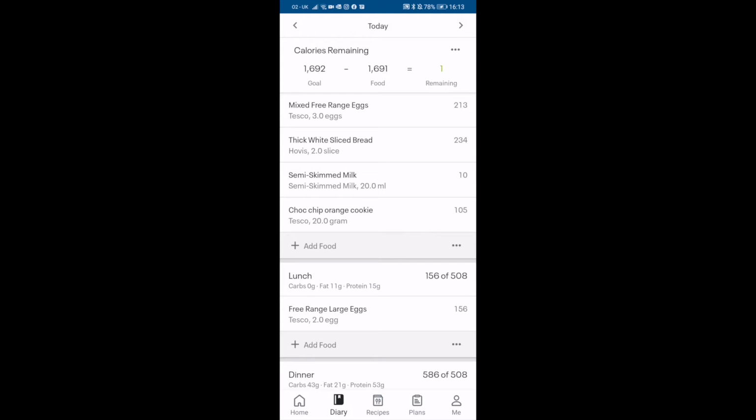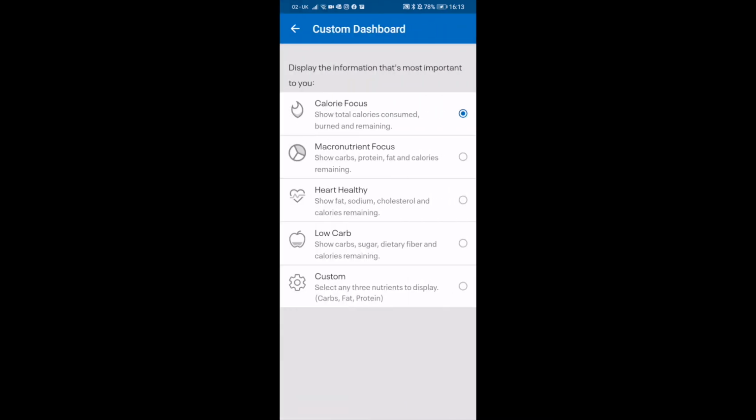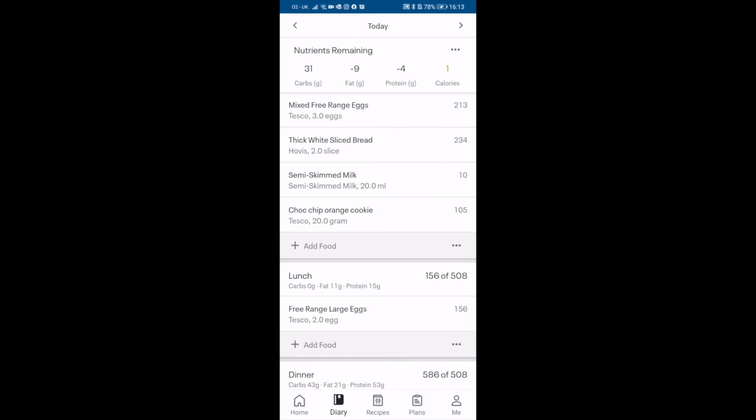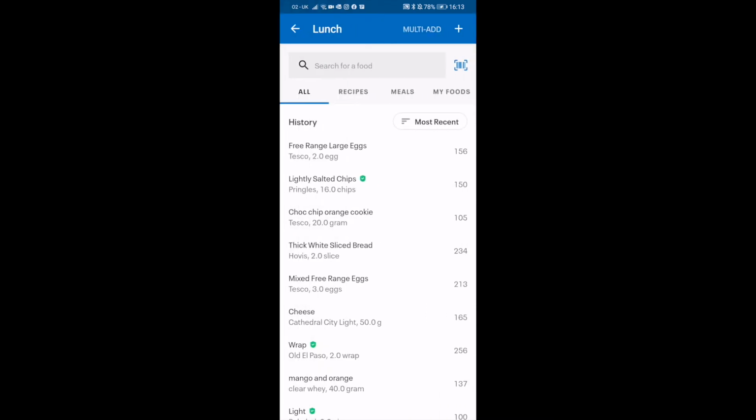So if you would rather focus on just calories rather than all of the macronutrients, this would be a better option for you. But personally, my preference is to see how many macronutrients I have to play with and how many calories I have to play with as well. So to add food to a meal, you simply click the Add Food button.